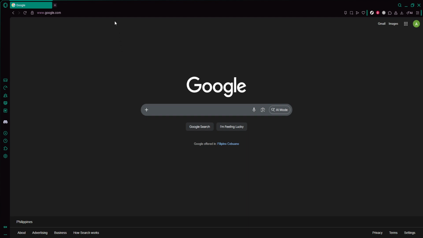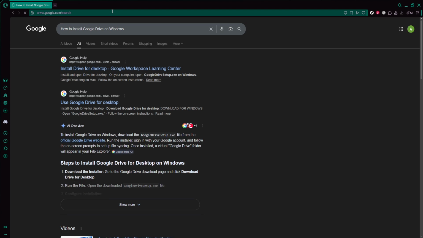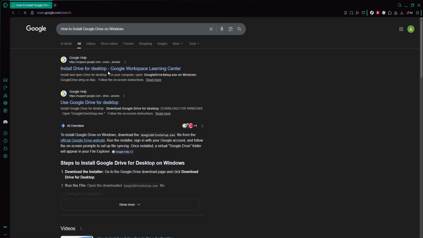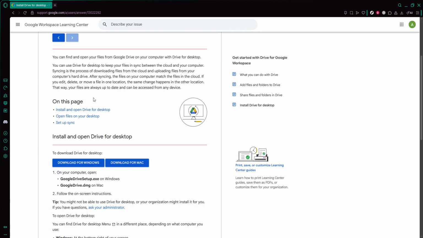First, let's start by opening your web browser. You can use Chrome, Edge, Firefox, or any browser you prefer. In the address bar at the top, type in the official Google Drive for Desktop page. It's important that you go to the official Google site and not a third-party download page to avoid unwanted software or security risks. Once the page loads, you should see an option related to downloading Google Drive for Desktop.